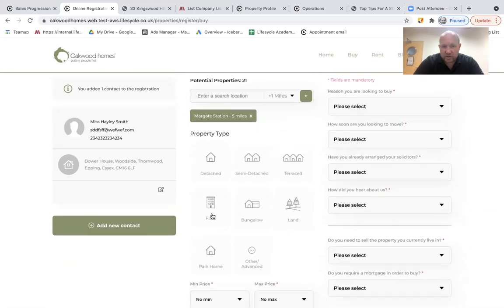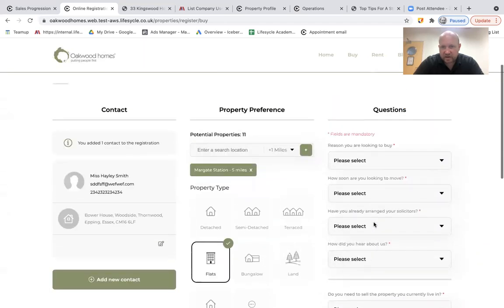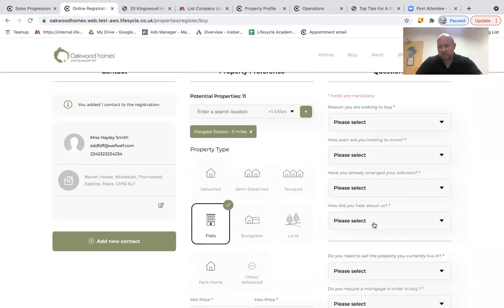And we're going to say they're looking for a flat. Their minimum price is 120,000. Their maximum price is 250. They want a minimum of 2 bedrooms. They're going to leave the rest of it. And then over here, we've got the qualification questions. This makes life a lot easier because you don't have to have arguments with people now about whether they've got a mortgage, whether they've got a house to sell. They're going to give you all the information.